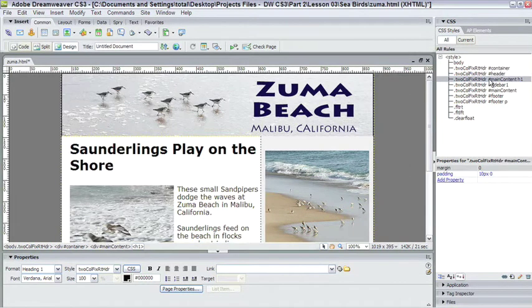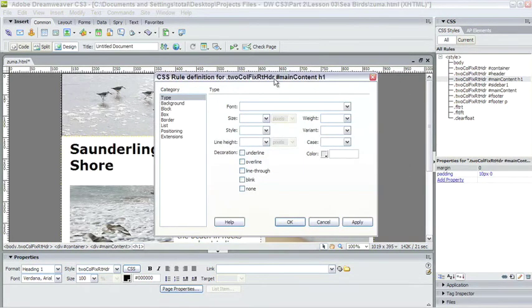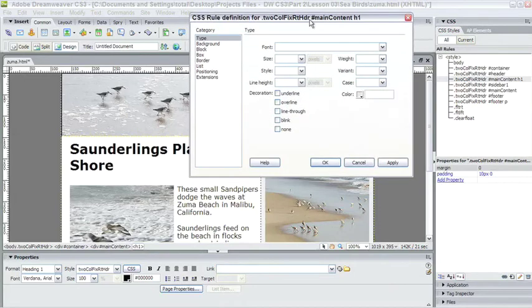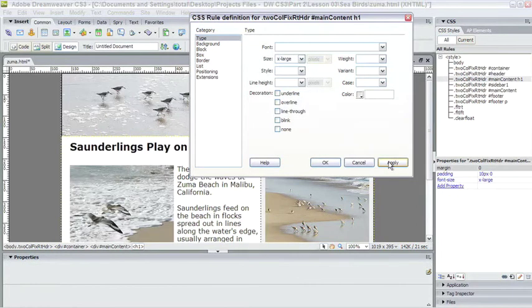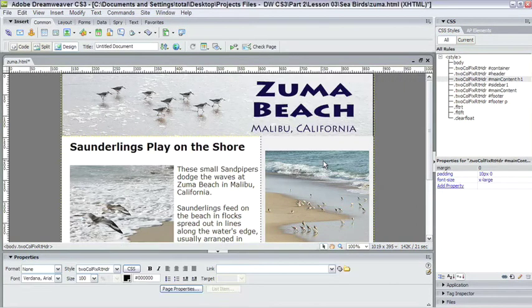Then I can further refine this style. So if I wanted to make that a little bit smaller text size, I could simply choose the type category, and let's set the size to extra large. And you see you can add styles or you can edit existing styles in any of these layouts.